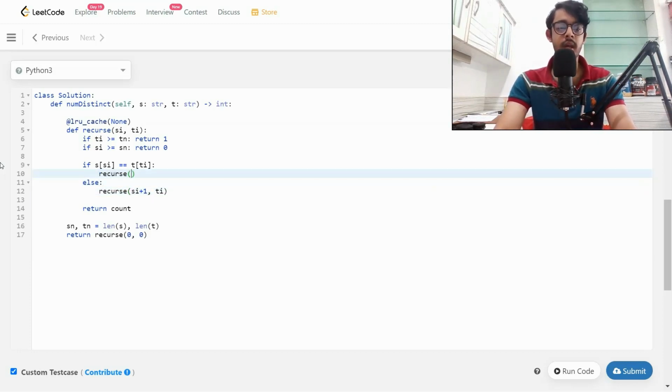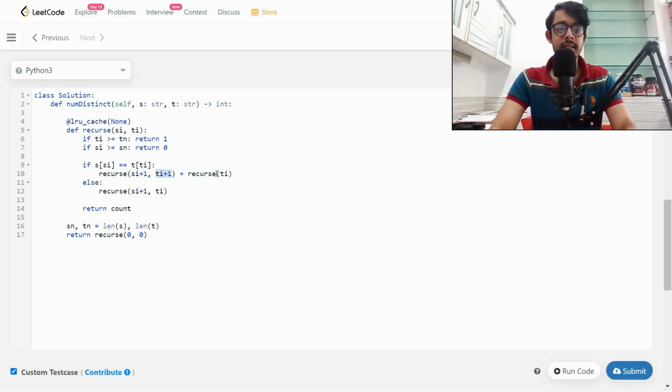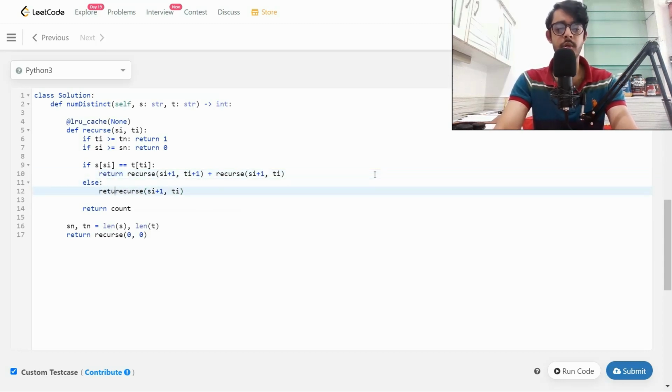In this case, we can recurse with s of I plus 1, t of I plus 1. I'm looking for the next element now, or I can look for multiple copies of the same element. So in this case, I say that I am either looking for C now instead of B, and this case says that I'm going to look for another B. That is all I'm going to do. And we can just return both of their counts, and that should do it.